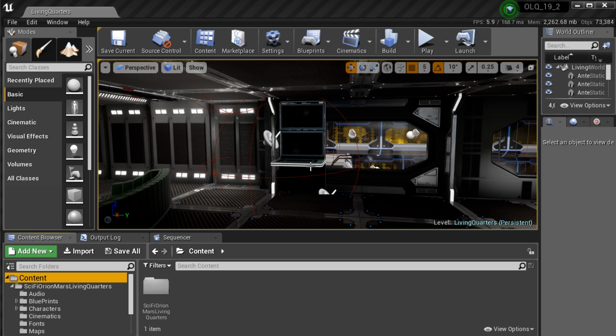Hello, this is an introduction and instructions on how to set up the Orion Mars Living Quarters asset in the Unreal Engine Marketplace.